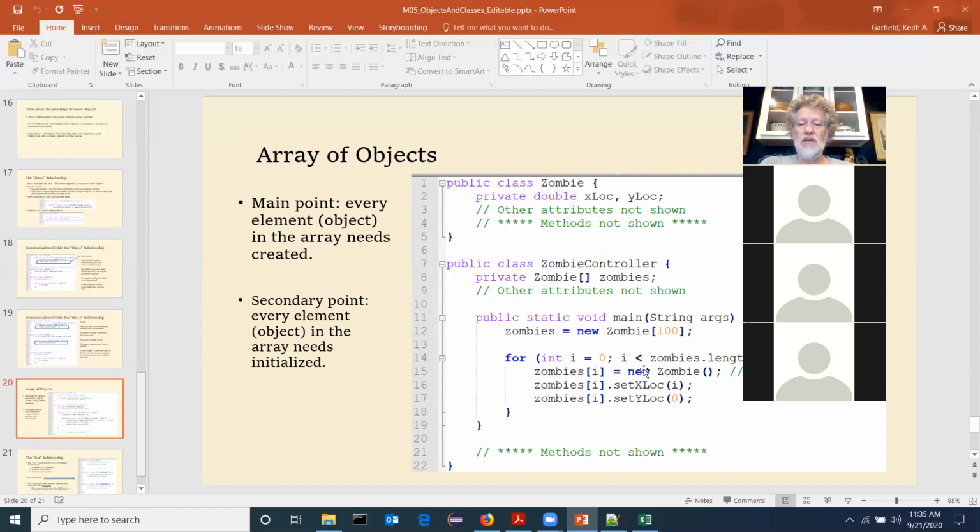And this is why what I'm trying to do is prevent you from having a null pointer exception. Hey, I created an array of zombies, and now I try to make the ith zombie move, and it says null pointer exception. Well, that's right, because you created the array of zombies, meaning you created all of the parking spaces for the zombies, but you didn't actually put a zombie in the parking space. You didn't do that until you get here.